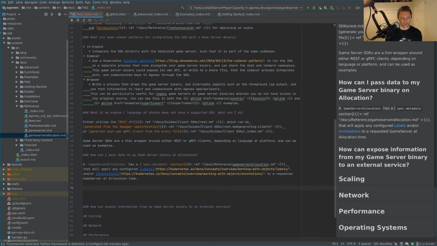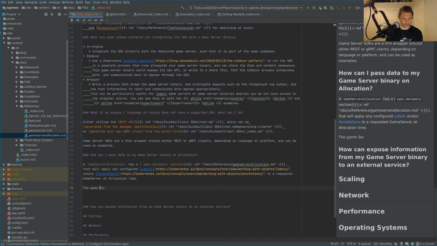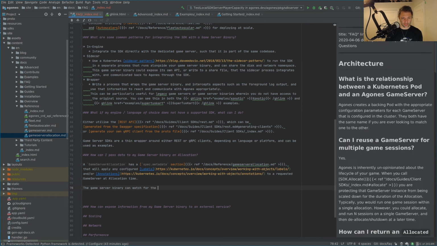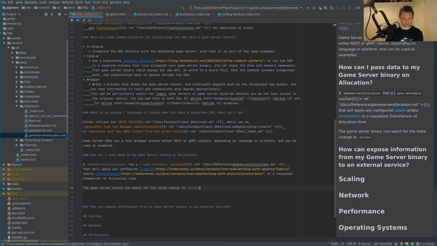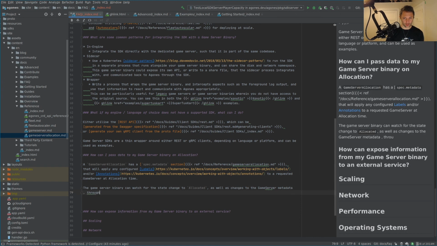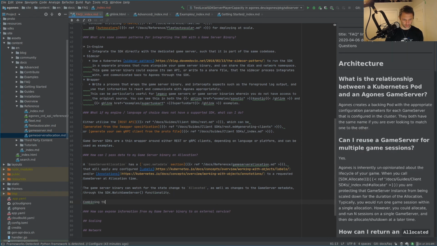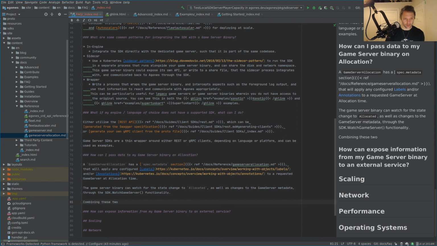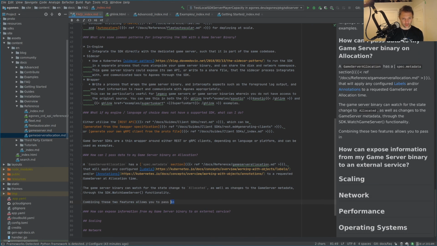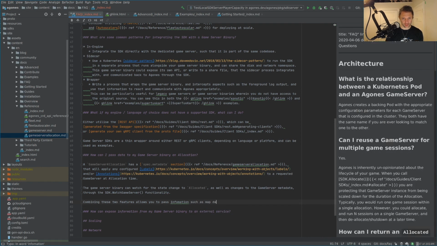The game server binary can watch for the state change to allocated, as well as changes to the game server metadata through the SDK.watch game server functionality. Combining these two features allows you to pass in information such as map data, player metadata.